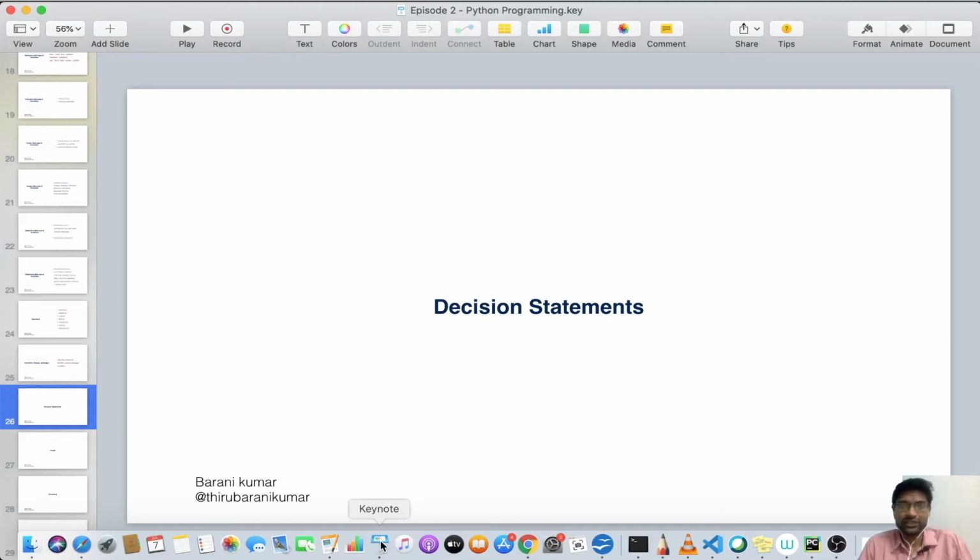So far, we have been looking at various data structures and data types in Python. Now, in this lecture, we will look at decision statements. When will a decision statement be required? Whenever two different operations need to be performed based on a particular value or data type, there will be decision statements.